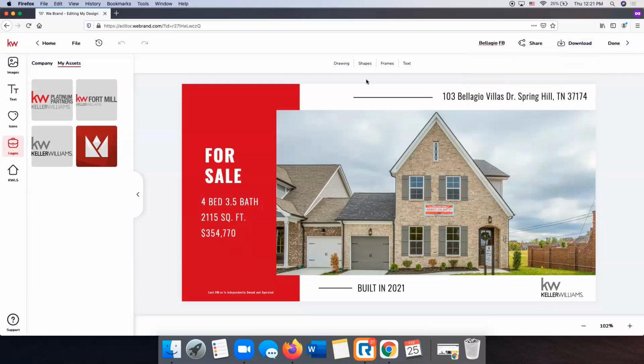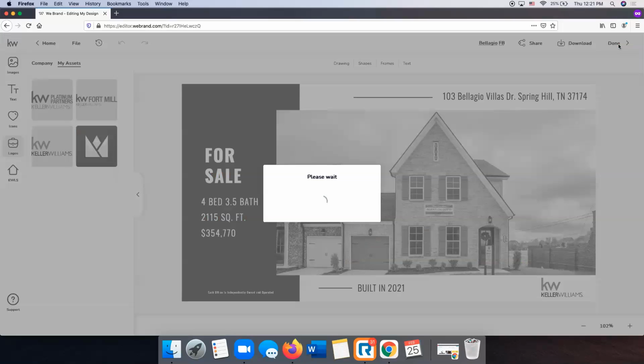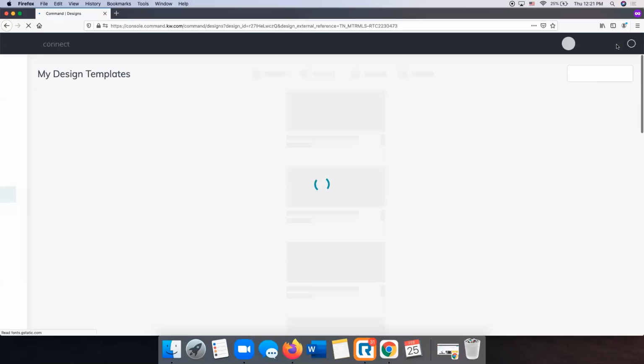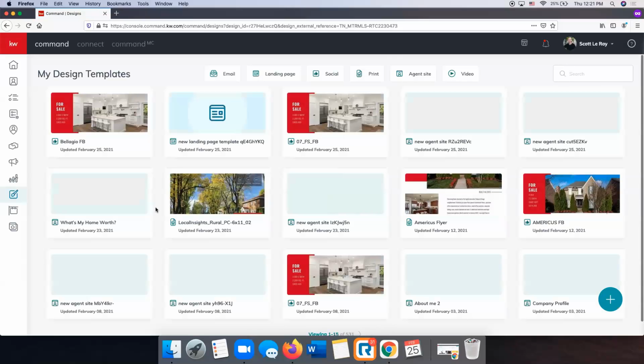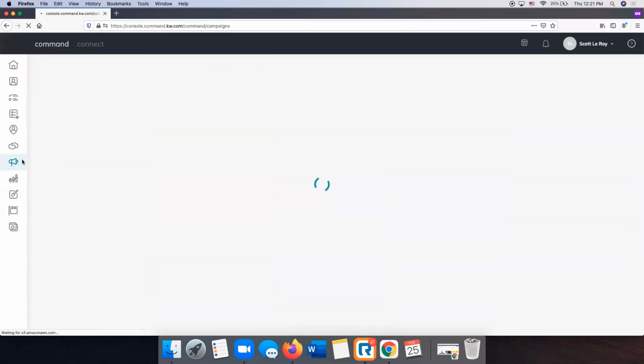So this piece is good to go. Very quickly, I was able to create a social post. Now let's click Done at the top right, and we're going to go back into Command and check out our campaigns. Once we're back in Command, let's click on the icon that looks like a megaphone, and that's going to bring us into the campaign section.